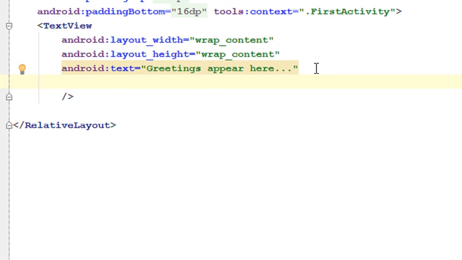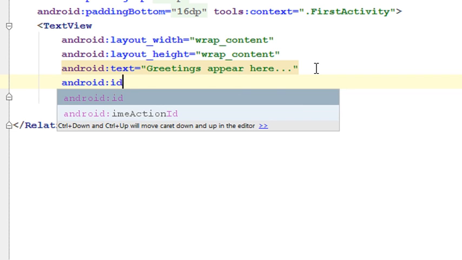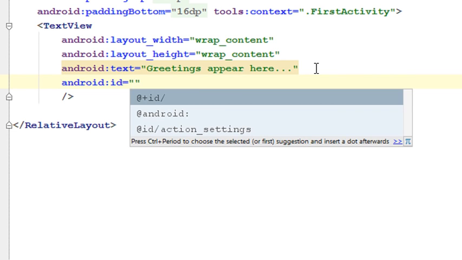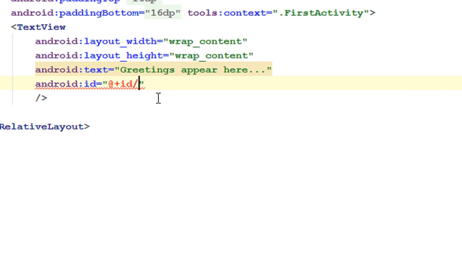Okay. Now I want to change that message, "greetings appear here," with my message. So we have to specify a unique identifier to represent this text view. So that is the next step. Now here I am going to add a unique identifier for this text view. You can put the identifier by using the tag ID. Now use this one, @+id. Now you have to specify a unique identifier to identify this text view. So I name it as greetings text view.